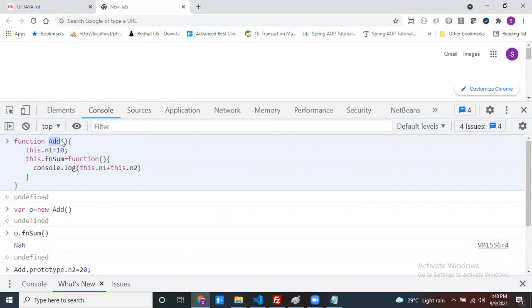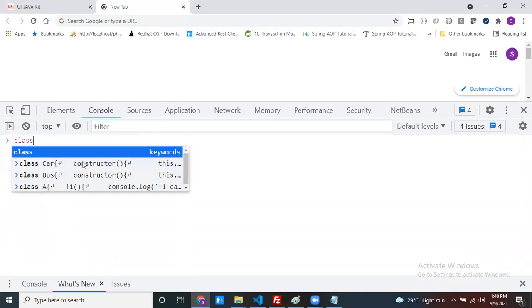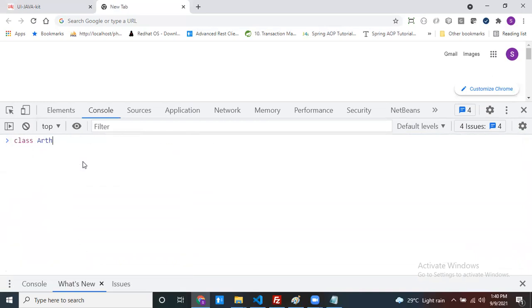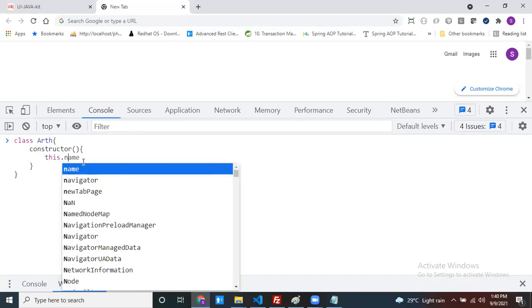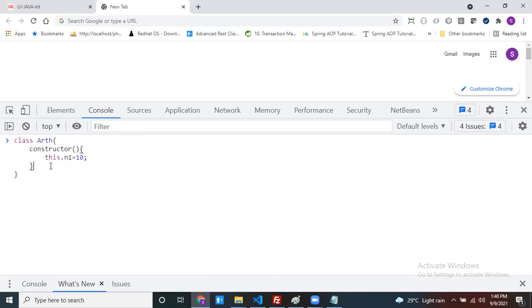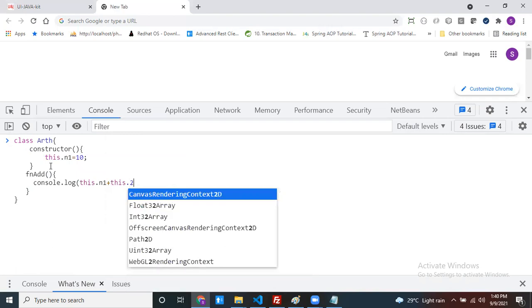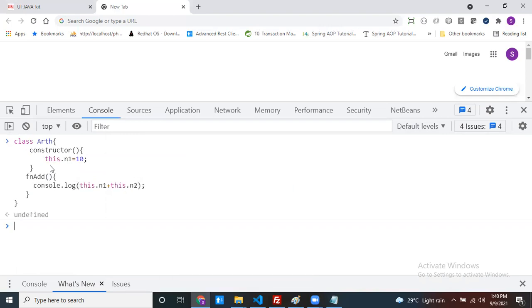Which class? Functional class. Can we do the same thing with the class keyword? My class Arithmetic. This is my class. Here I have a constructor. Here you can write one variable, this.n1 equals 10. The next one, I have one method, function add. Inside this one, I want to call console.log of this.n1 plus this.n2.